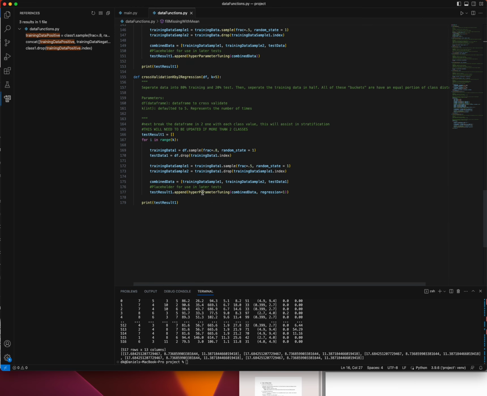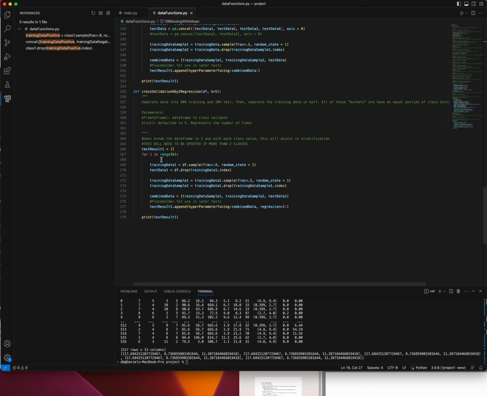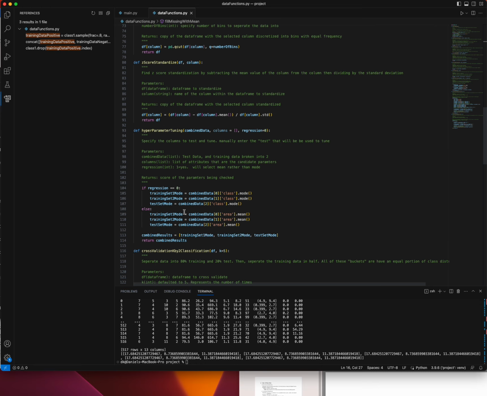cross-validation k by 2 for regression. We just break it down. 80% goes to training, 20% goes to test, and then break down the training 50-50. So then we have training data sample 1, sample 2, test data, and then I pass it to the hyperparameter tuning function. And up here, if it is regression, then we're going to get the mean. If it's not regression, we're going to get the mode.